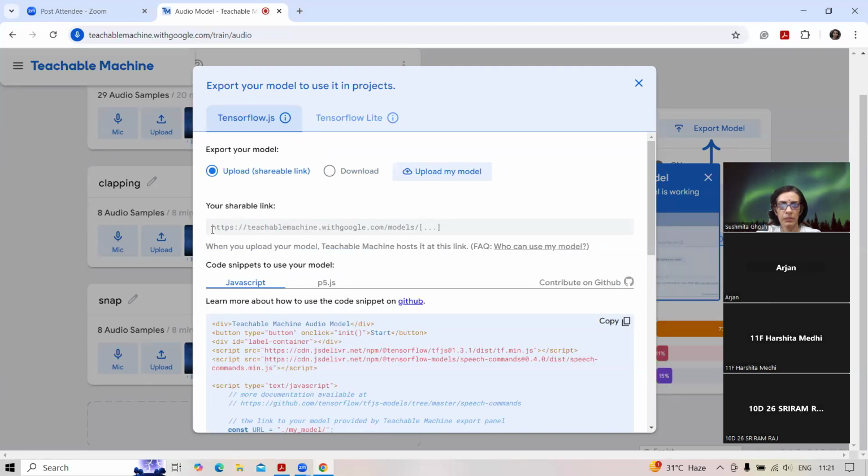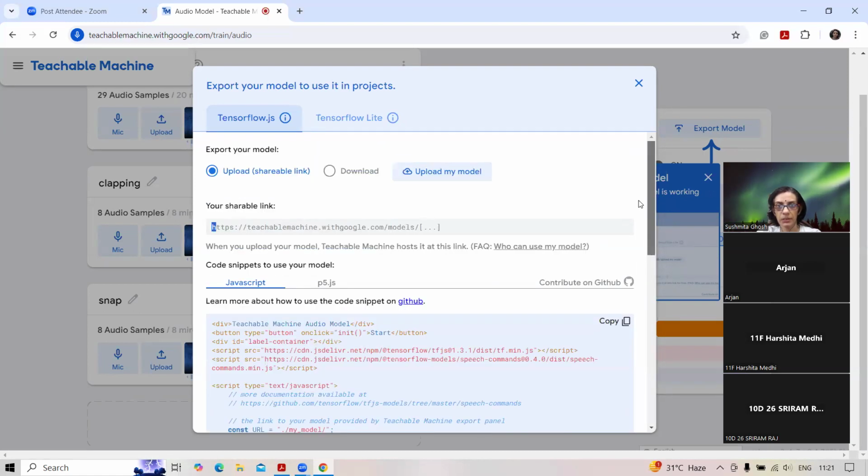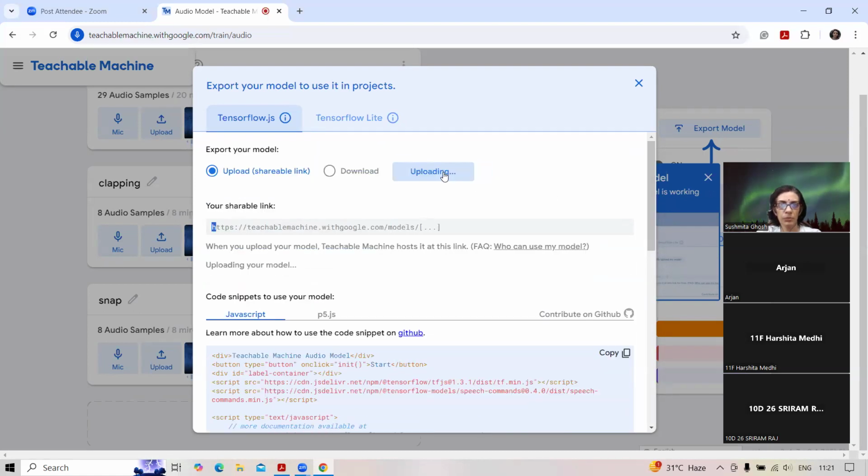This is my link. You can take the link and send it to your friend, or check for yourself how it works. It has actually given the code also in here. And then I say upload my model to their site. Until it does that, then we'll test. It's taking so much time.